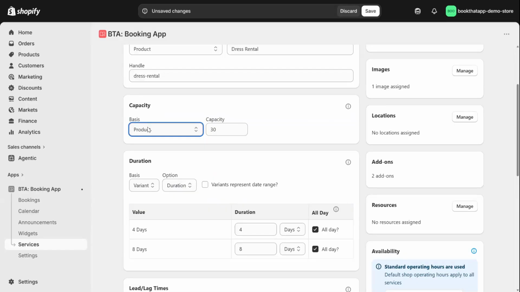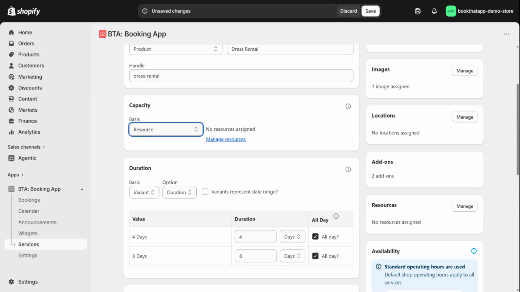Setting the basis to product level assigns capacity to the product as a whole. It's often useful if you have a pool of identical items where it doesn't matter which specific unit a customer gets. Now, when it comes to resource basis, this is useful when you're tracking individual rental items. This is usually prevalent for rental items such as boats.